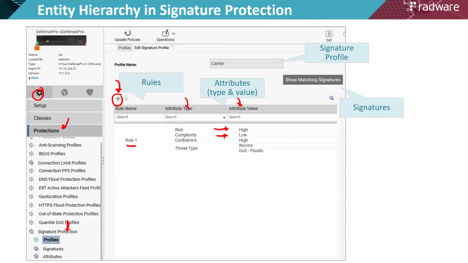Similarly, complexity should be low, confidence should be high. That means Radware approves that this will have low false positives. The complexity is low, that means the CPU is less consumed. All those details, like the threat type should be categorized as worms and DOS floods. If it is matching all this criteria, then drop the packet.